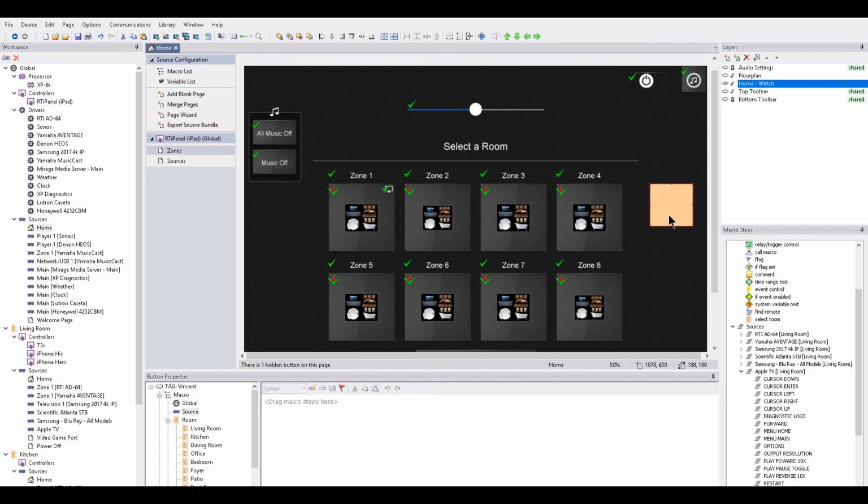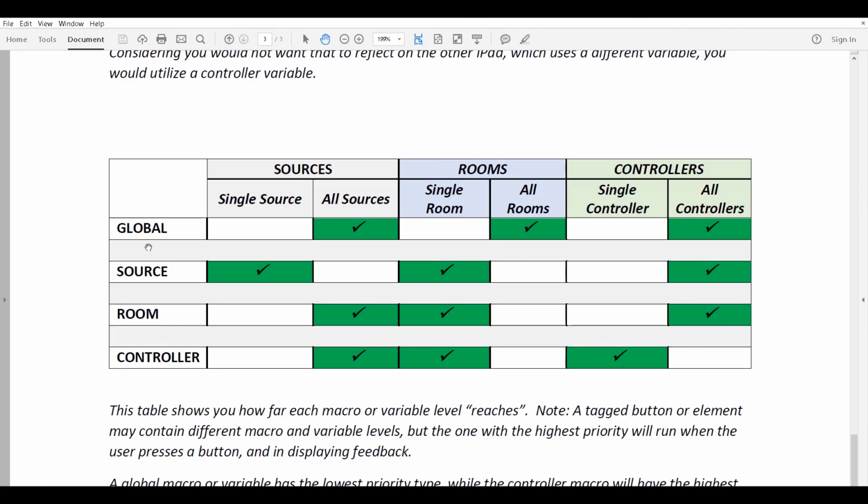It's a great resource. So to summarize, a global macro will take that tag's functionality and drive it to all sources in all rooms on all controllers. A source macro will take that tag's functionality and drive it to that single source in that single room on every controller. Most common macro level and typical of a play command or a pause command or a now playing variable.